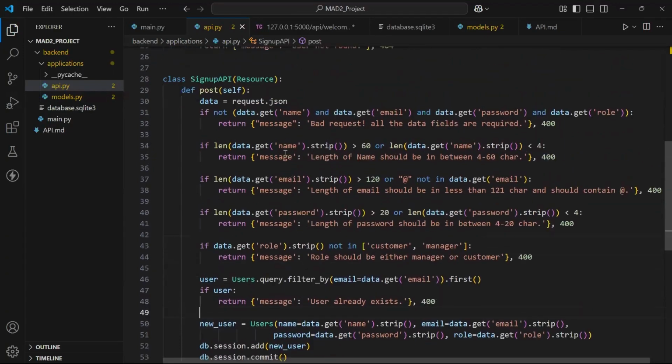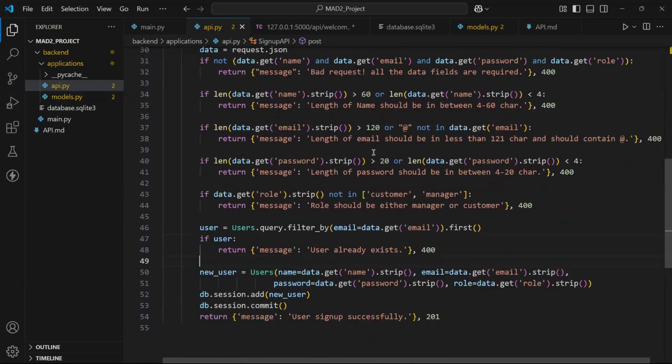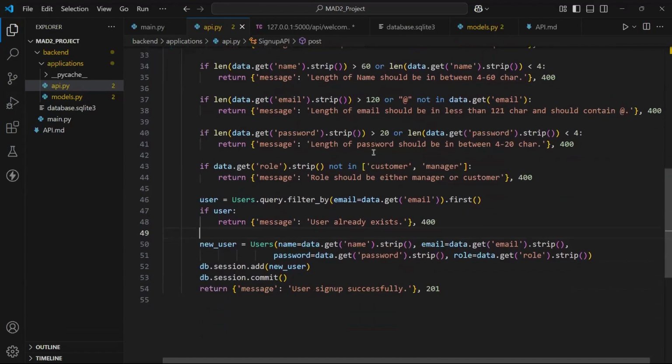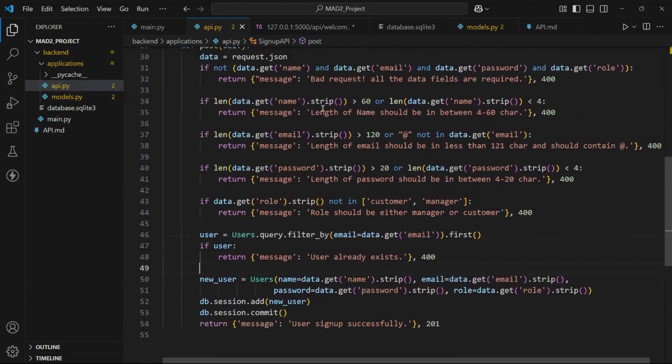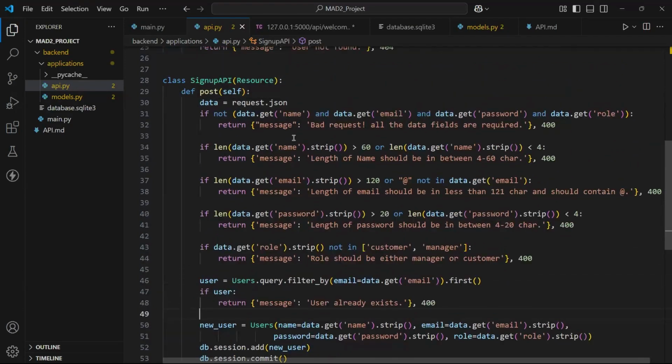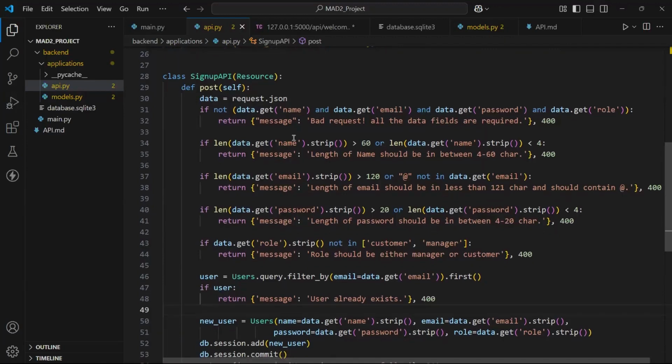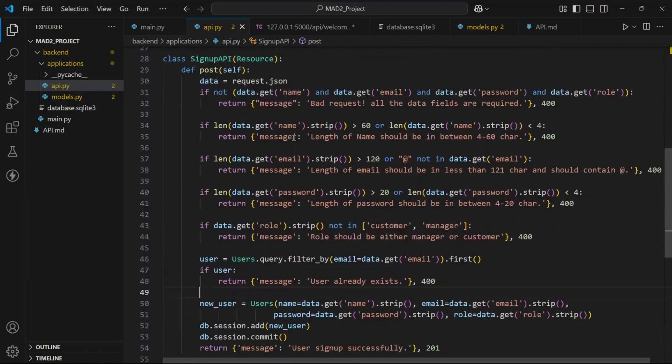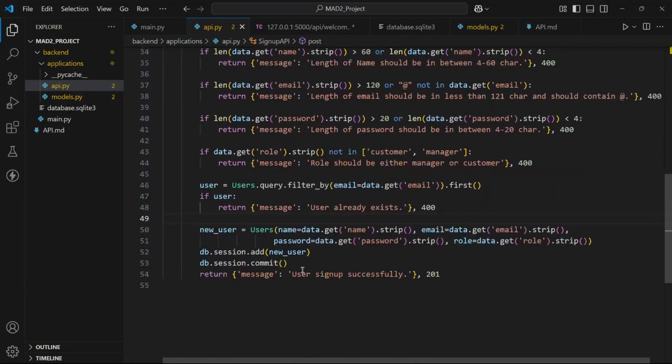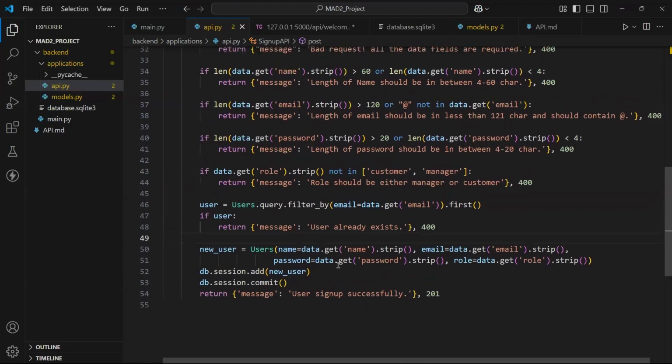Yep, so I think now we have pretty much covered all the cases we can face, and you can implement all these things if you want to, otherwise it's okay. So this is fine. We are not going to return any token on the sign up.